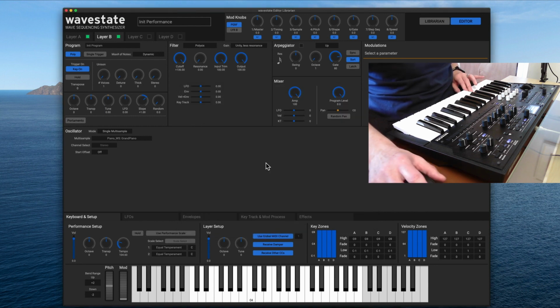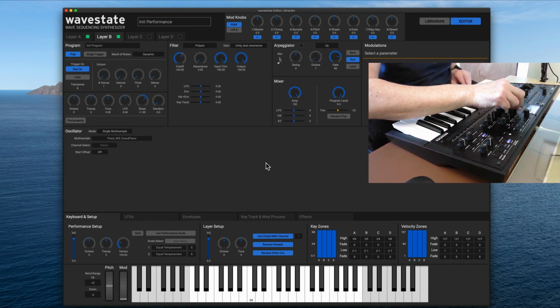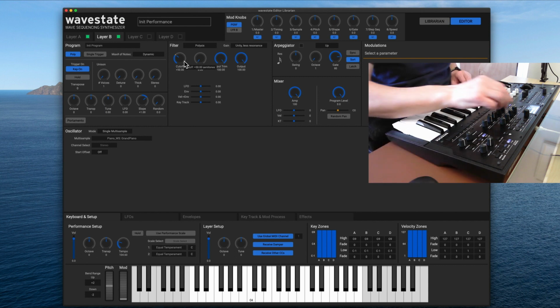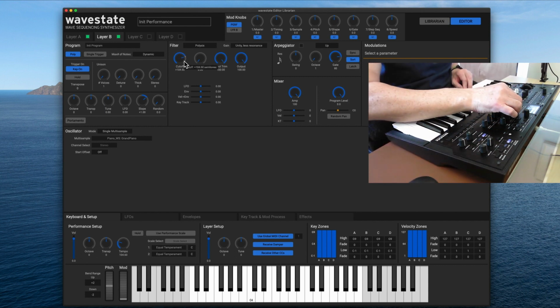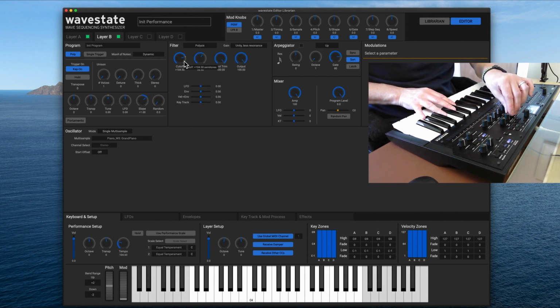And then what we can do is adjust the cutoff. I kind of tend to use the keyboard, and you can see the cutoff moving up here. So it is actually quicker to adjust the knobs, and the resonance.